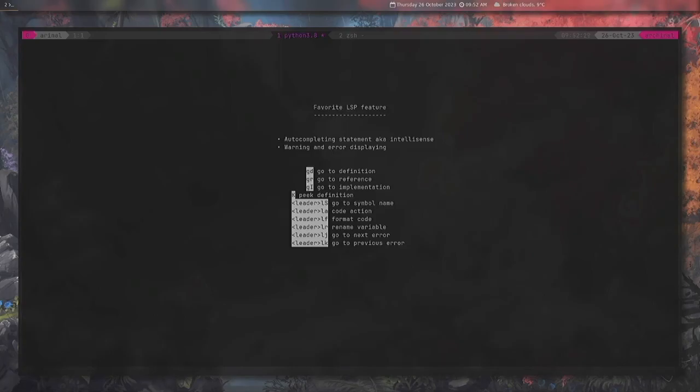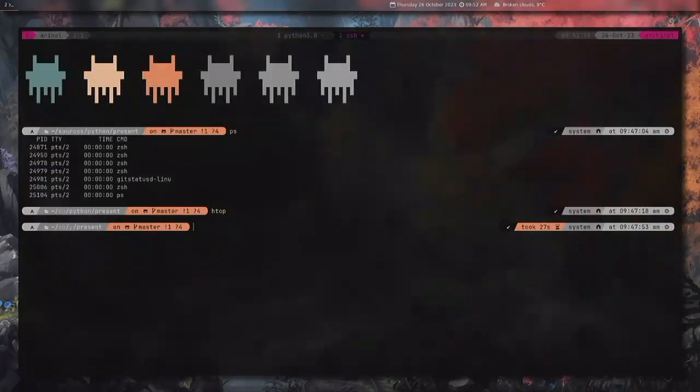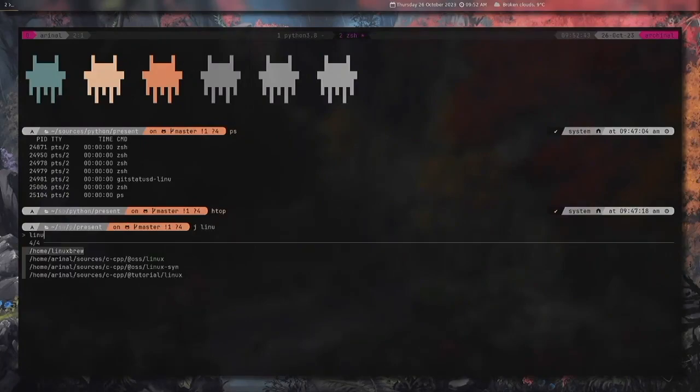Okay, so this is my shortcut in Vim. If I want to go to definition, I will press gd, okay? If I want to go to a symbol name, a variable name, I will just press space, LS, something like that, okay? So let's do that. For example, let's go to the Linux source code.